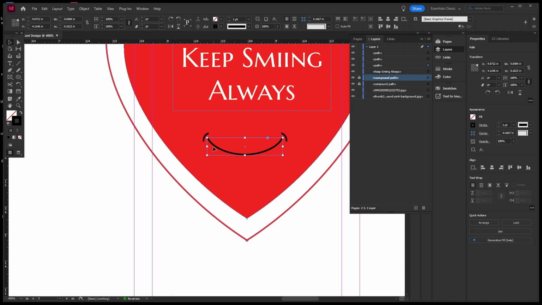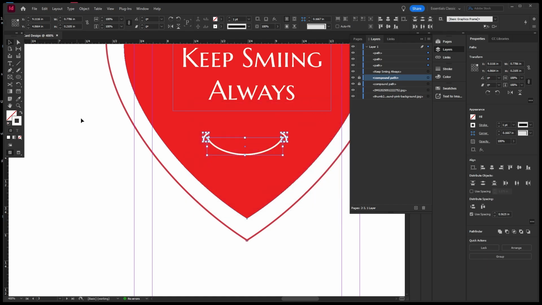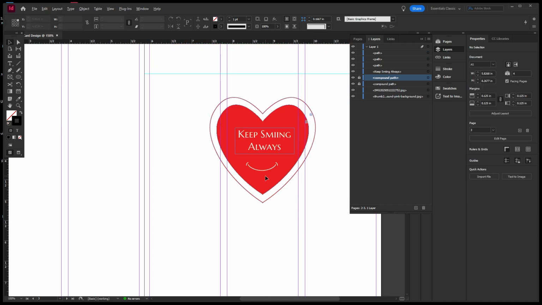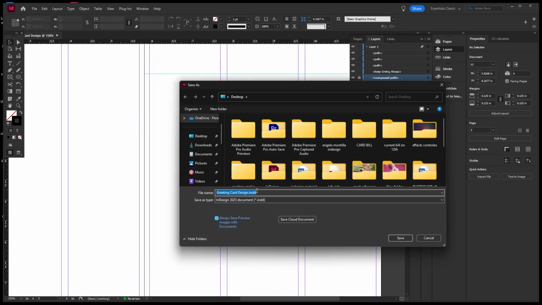So better change this to white. This is nice looking. So I'm giving Control S. So one time I'm saving on my computer, greeting card design, on desktop, saved.